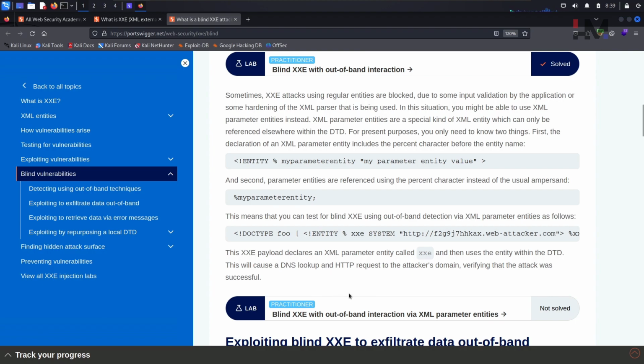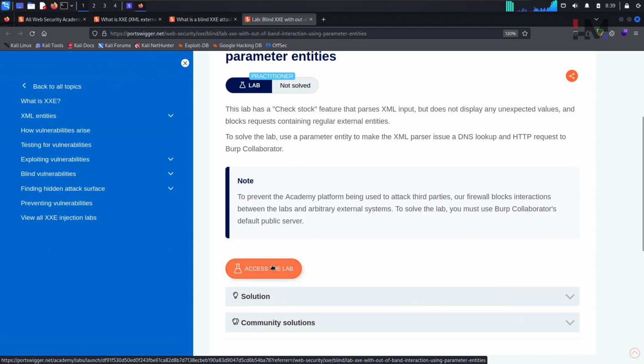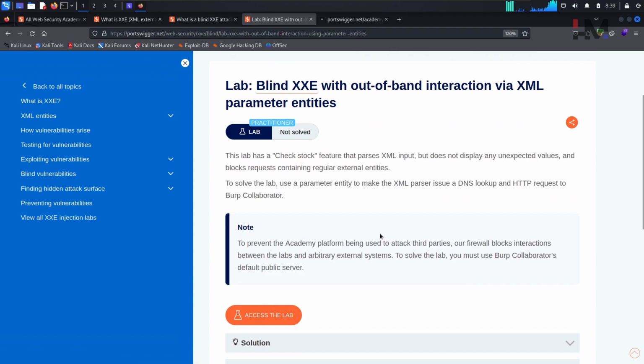So in this video, let us solve this lab called Blind XXE with Out-of-Band Interaction. It is the same way, but this time we are doing this within XML parameter entities, okay? Let us open the lab. Let me open this lab in a new tab meanwhile and let us read the question.